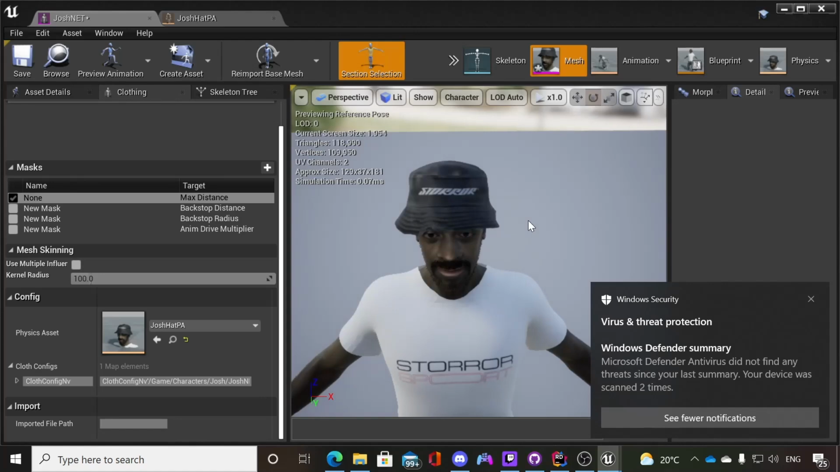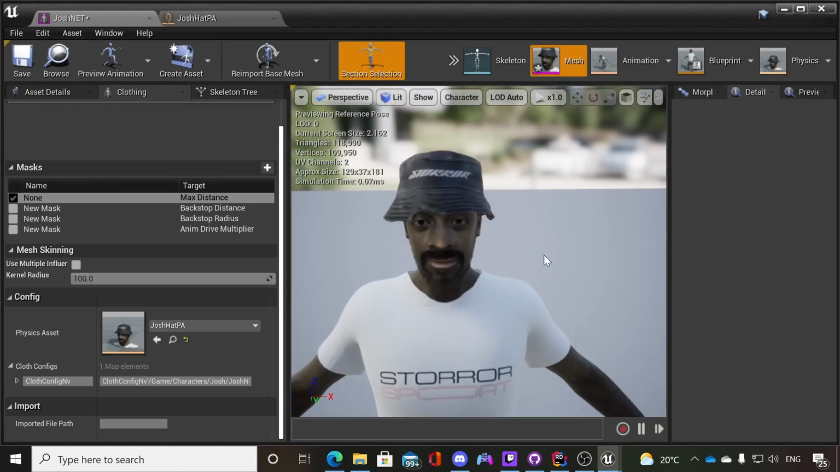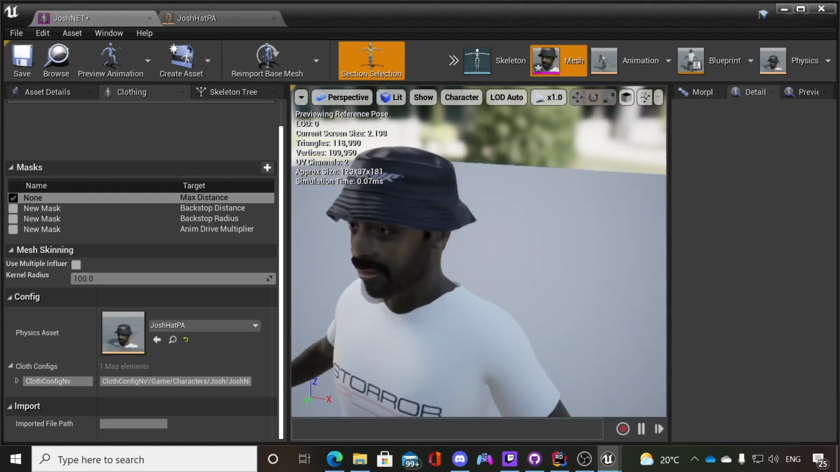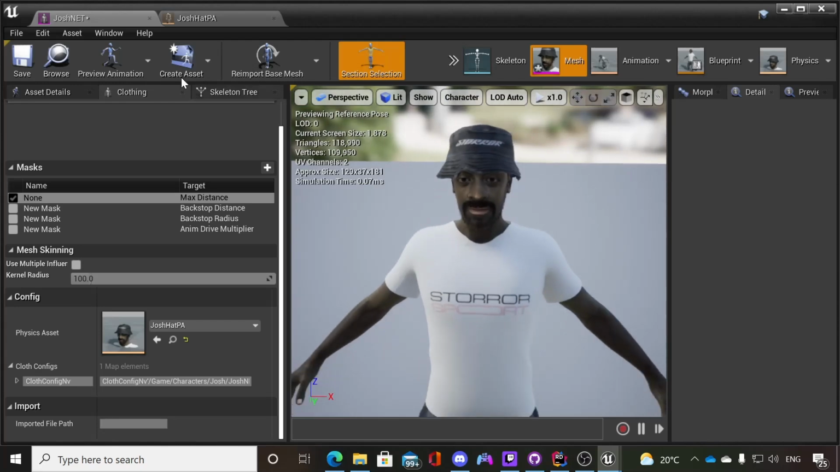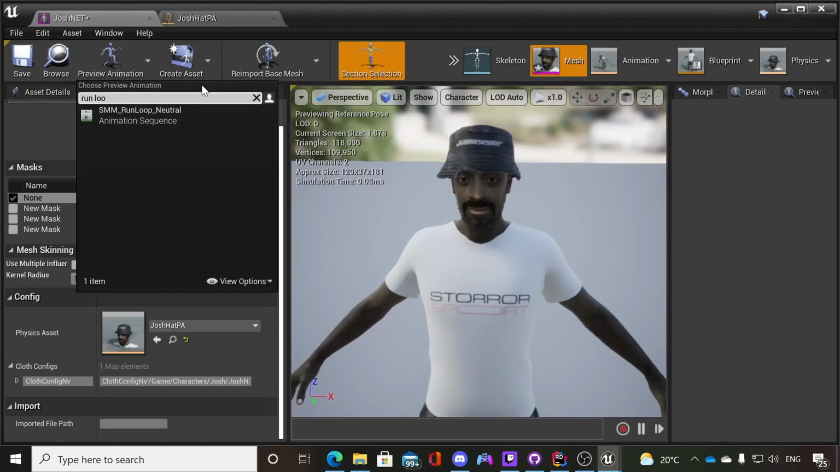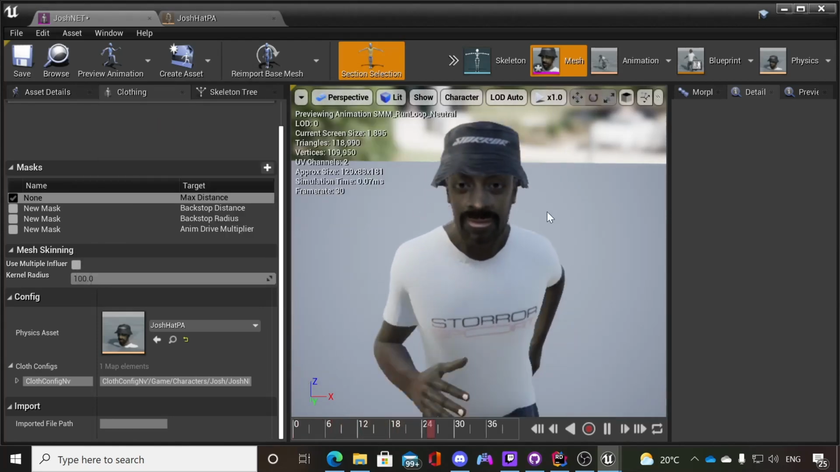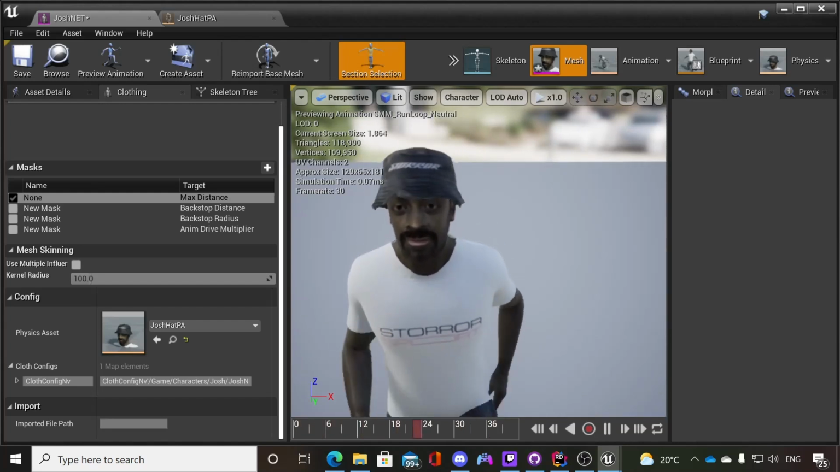But once we've done that, we should see. Yeah, there we go. We've now got a new physics asset applied to it, and it looks pretty good. If we play an animation, the run loop, we should see it move. Yeah, so as you see, it bounces. We've got some physics going on.